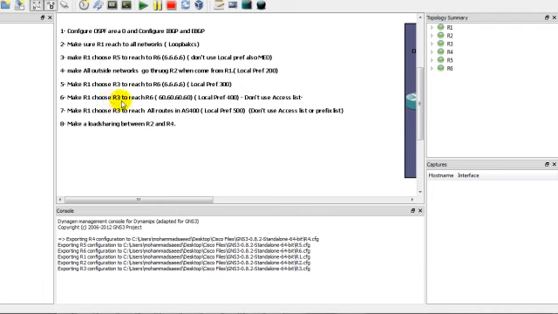Yes, we make router 1 choose router 3 to reach this loopback interface through this local preference. We didn't use the access list, we used just a prefix list. The point number 7 now is very, very interesting. Make router 1 choose router 3 to reach all routes in autonomous system 400 with local preference 500.